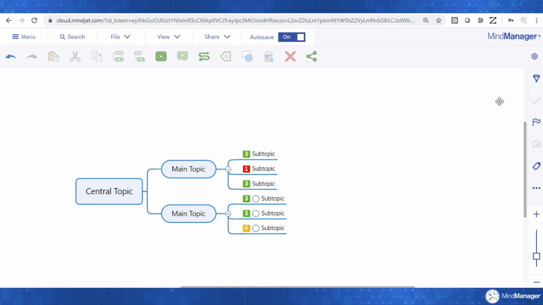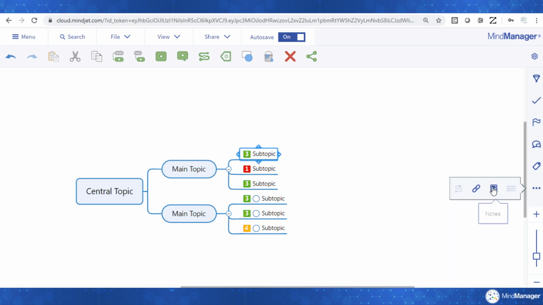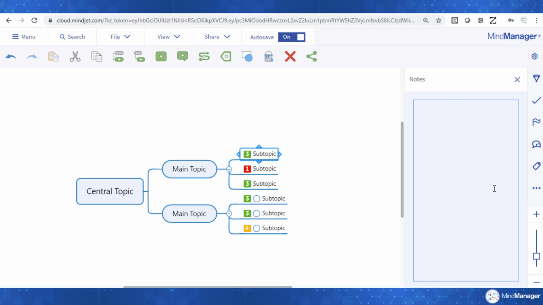To keep the mapping canvas clean and easy to understand, we suggest using notes to capture any large amounts of text or other kinds of data. You can do that by selecting a topic, clicking on the 3 dots here, and choosing to open the note pane. And here, you can add more content.